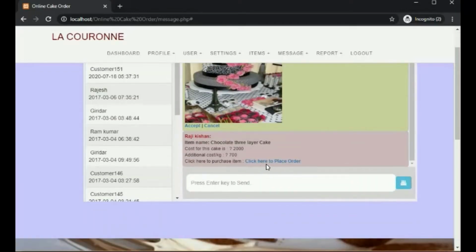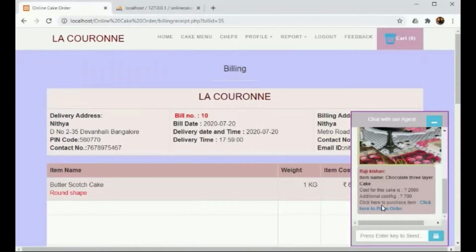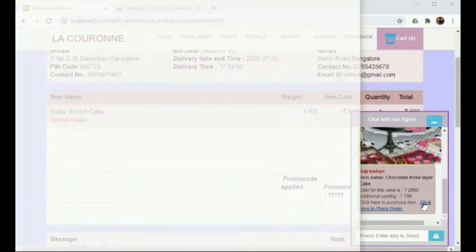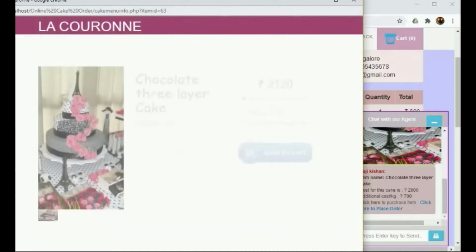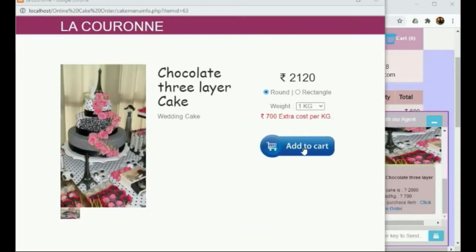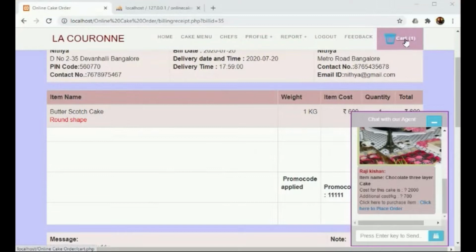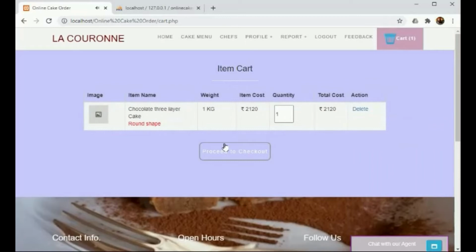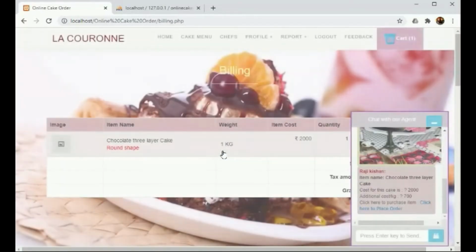Here we can see under staff, the message from staff is sent as click here to place order along with the details of the cake and the cost of the cake. Customer can view these details under chat option and have the link click here to place order. On clicking on click here to place order, customer gets the cake order option and can add the cake into the cart. Once the customer adds the cake into the cart, they can mention the quantity and then proceed to checkout.